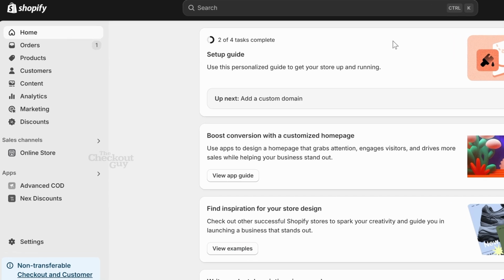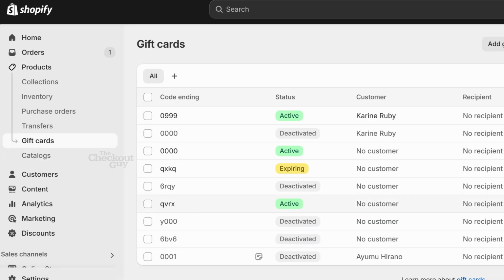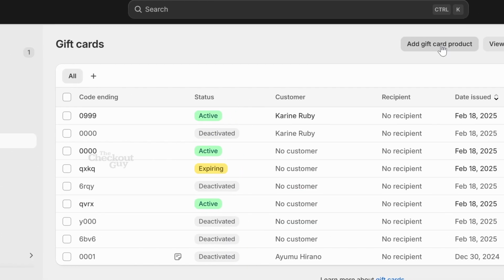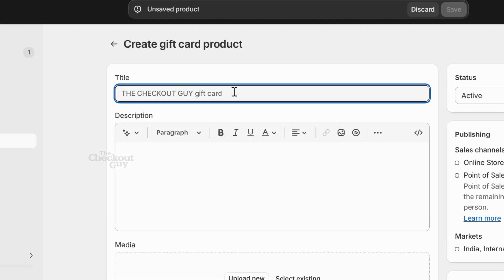So for this, you need to go to the product section, click on gift cards, then click on add gift card product. You can give it a title. Mostly it will be store name and gift card, just like here, the checkout guide gift card.